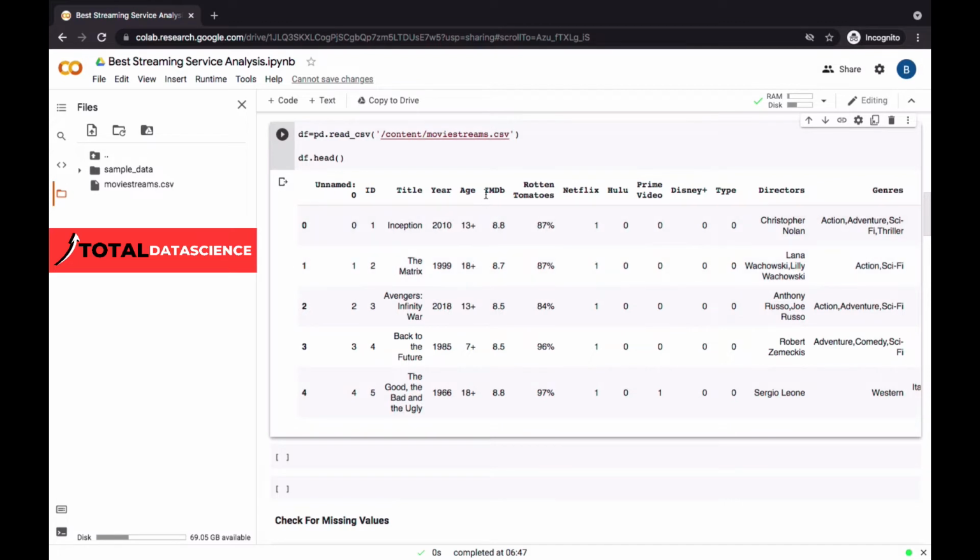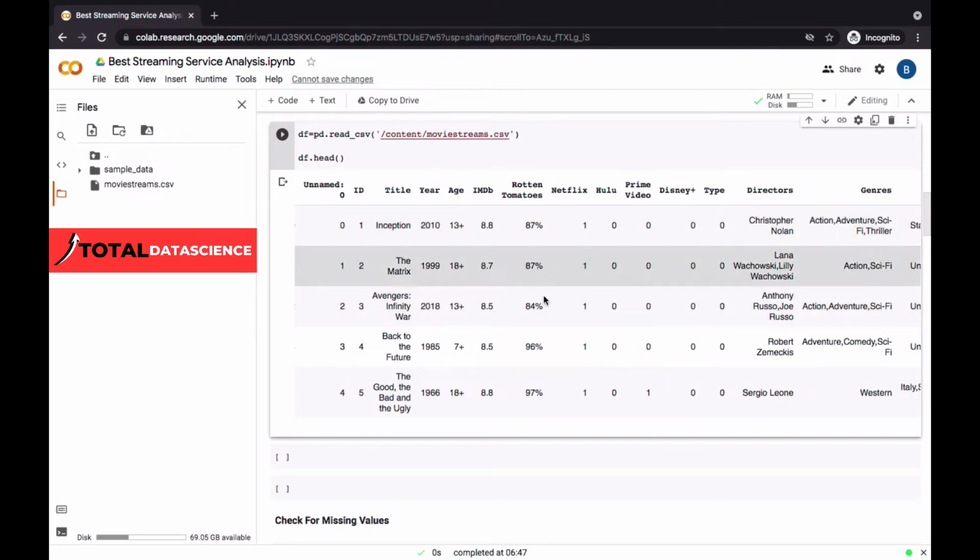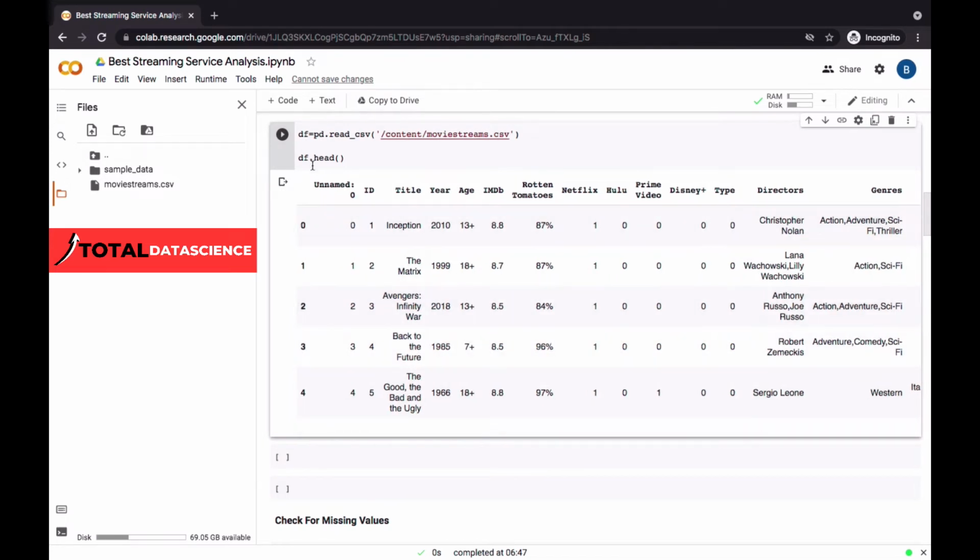Okay, and then we have the IMDb. IMDb is a database for movies, but they give reviews to movies. On a scale of 0 to 10, they give ratings to the movie. And the same thing with Rotten Tomatoes. Rotten Tomatoes also gives ratings to movies on a scale of 0 to 100. That's why you see some 80%, 87%, 84%, 96%, and 7%, and so on. Remember that we are just seeing the head of it, which is just the first 5 rows. I will show you how many data points there are in a while.